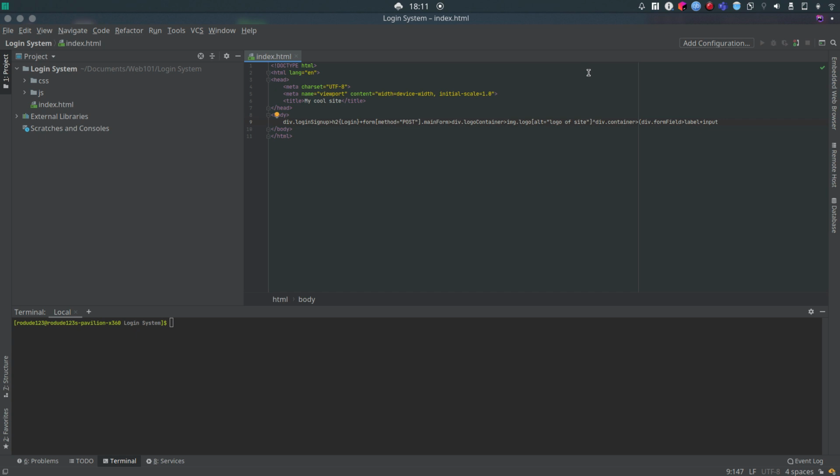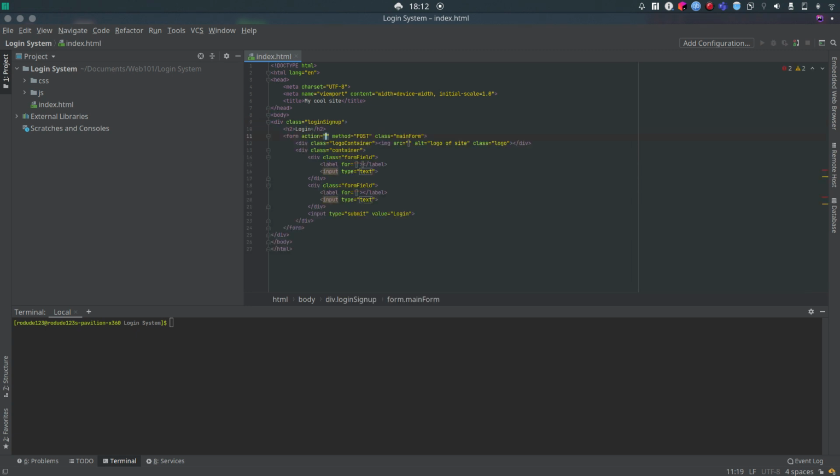Anything else? No, but I think that should be multiplied by 2. My bad. And we're going to give it another input. And this time we're going to put in type is equal to submit. Aha, so there is the first form.